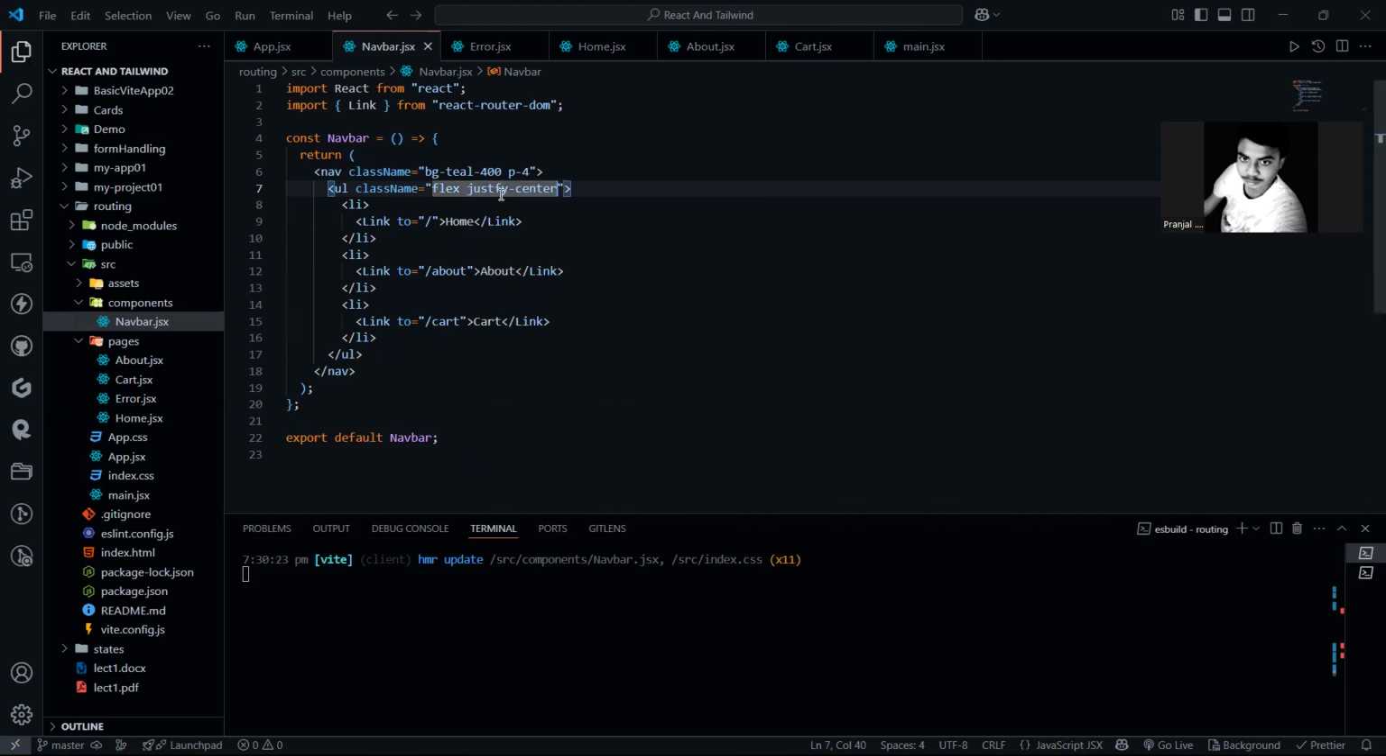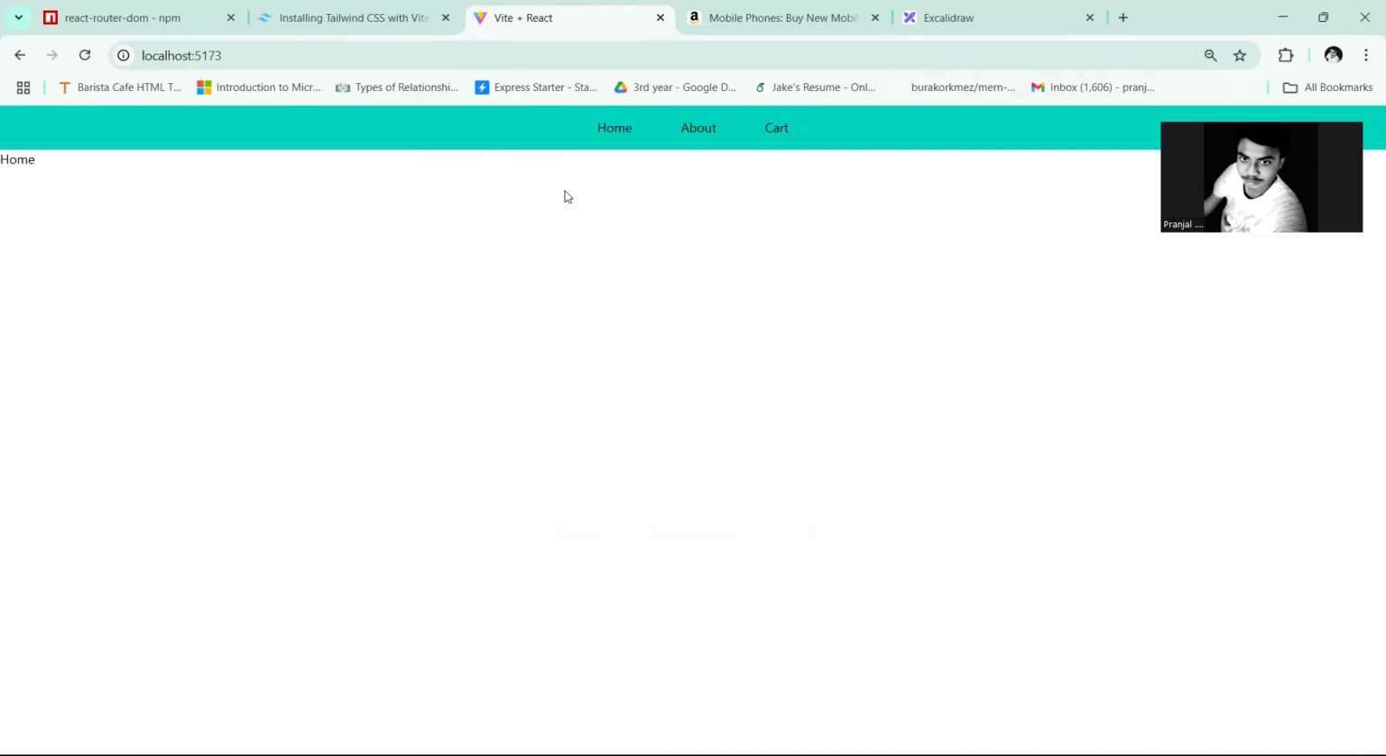Justify, I was missing the spelling. Yeah, justify-center. That's it. With a gap of 5. Let's see. A gap of 5, not 5, let's go with 15. Yeah, gap of 15. It's looking very nice.